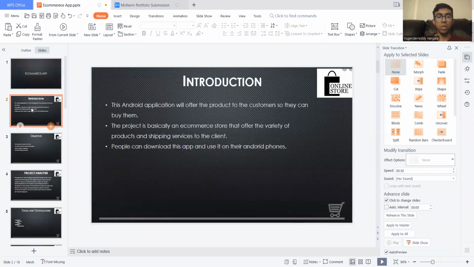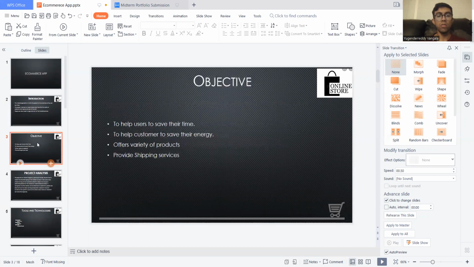And coming to the introduction part, customers will be given the option to purchase items through this Android application. The idea is essentially an online store that provides customers with a selection of goods and shipping options. On their Android smartphones, users can download and use this software. The objective of this application was to assist users in saving time and conserving energy, provide a variety of goods, offer shipping services, and so on.